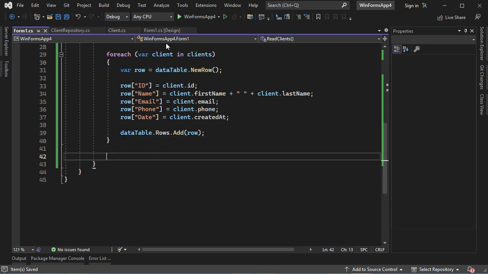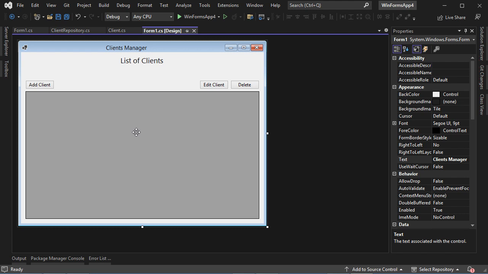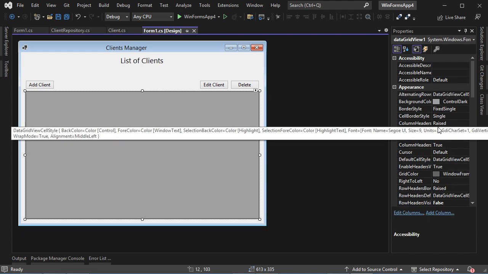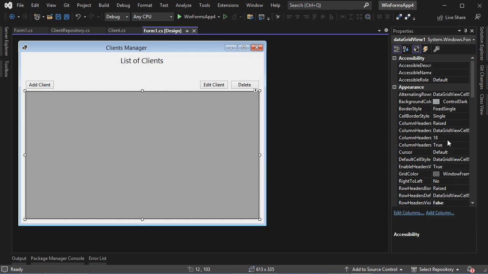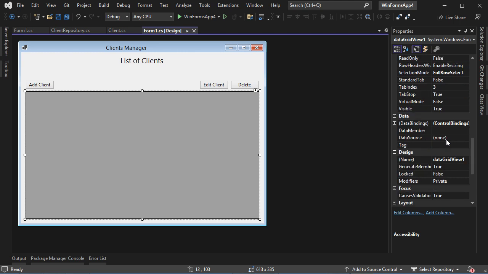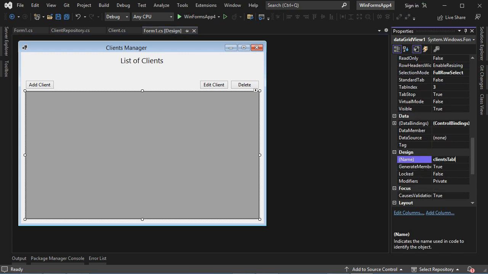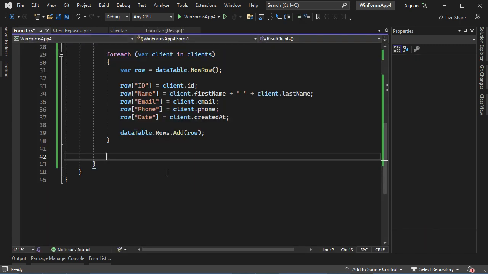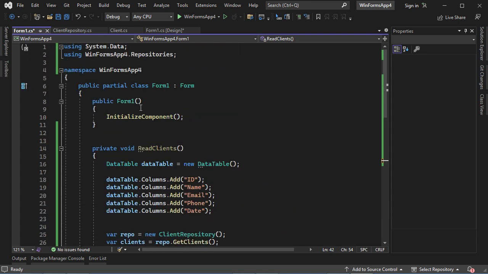First, let's save the file. Let's go to the designer. So when we select this element, the name is data grid view. So we can change this. And for the name, we can call it clients table, for example. Now let's fill this table. So here we can write this dot clients table dot data source is equal to this data table. Now in the constructor, let's call this method to fill the table.